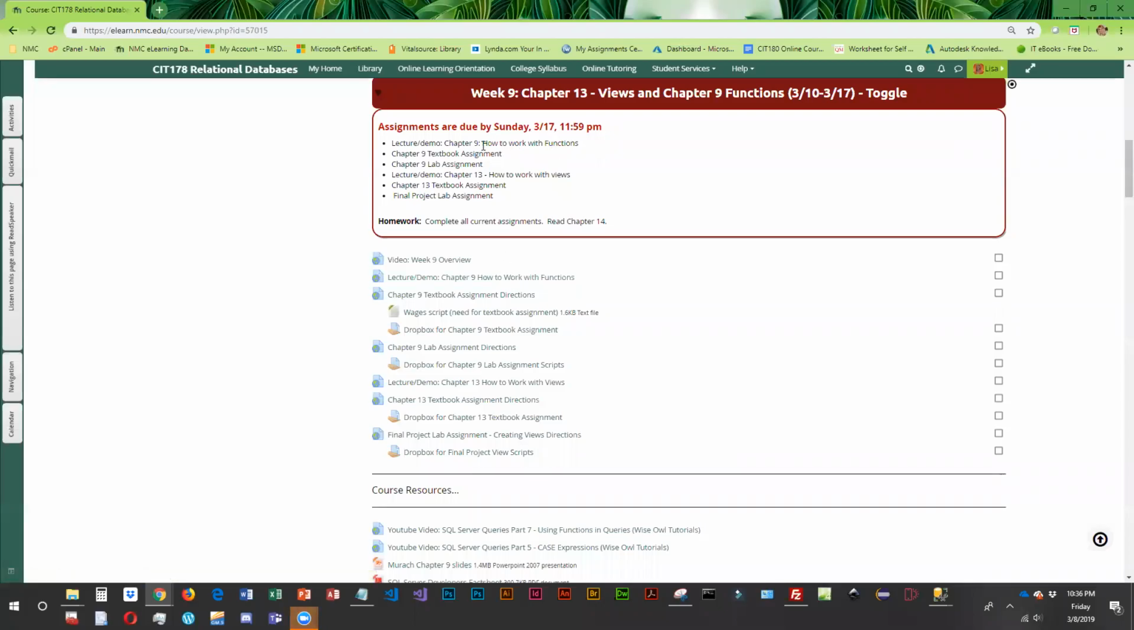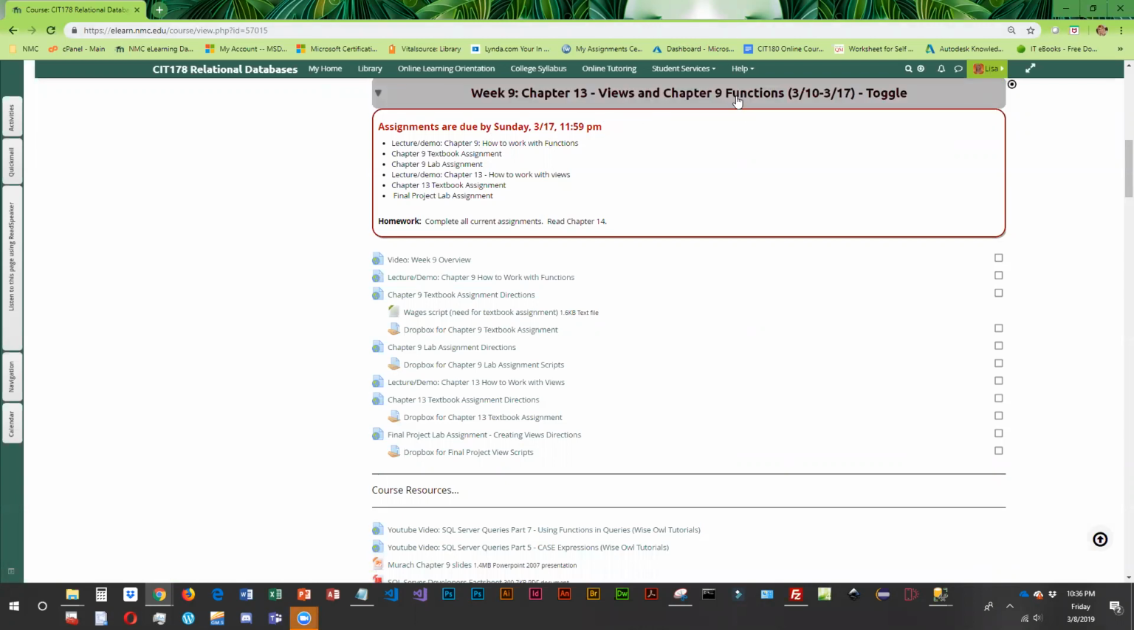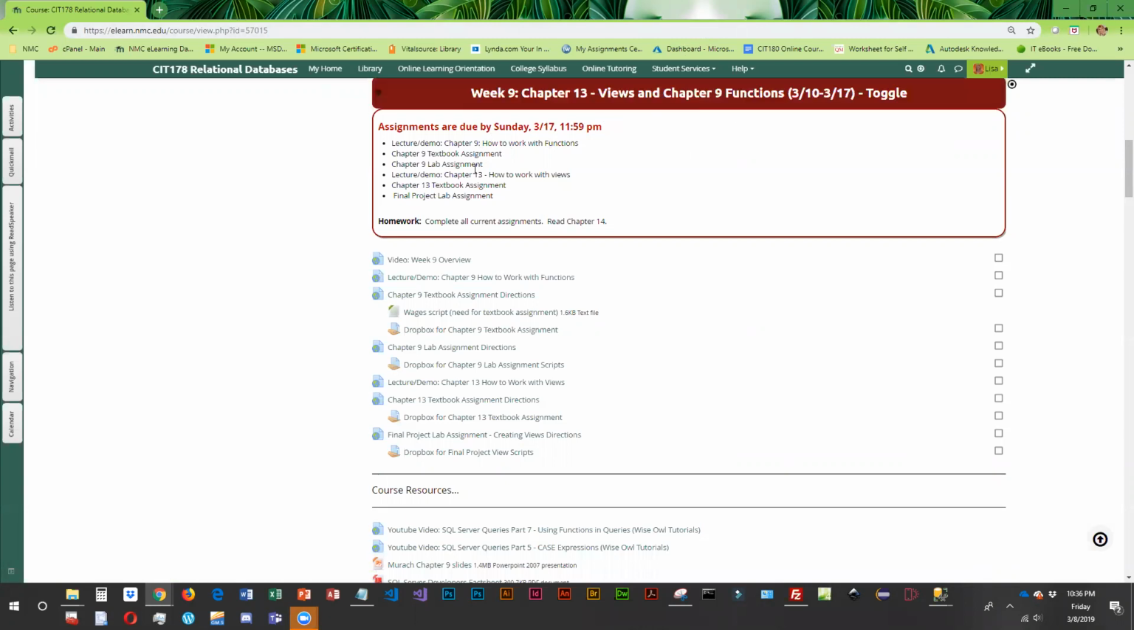So this week we are going to be working with two chapters. Chapter 13, which deals with views, and Chapter 9, which deals with built-in functions. Most students find Chapter 13 to be relatively easy, and Chapter 9 isn't too bad either. So we'll start with Chapter 9.